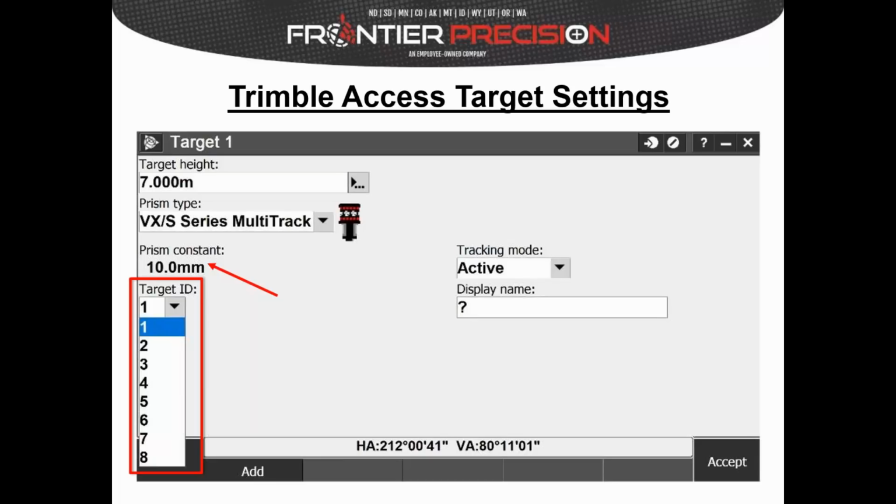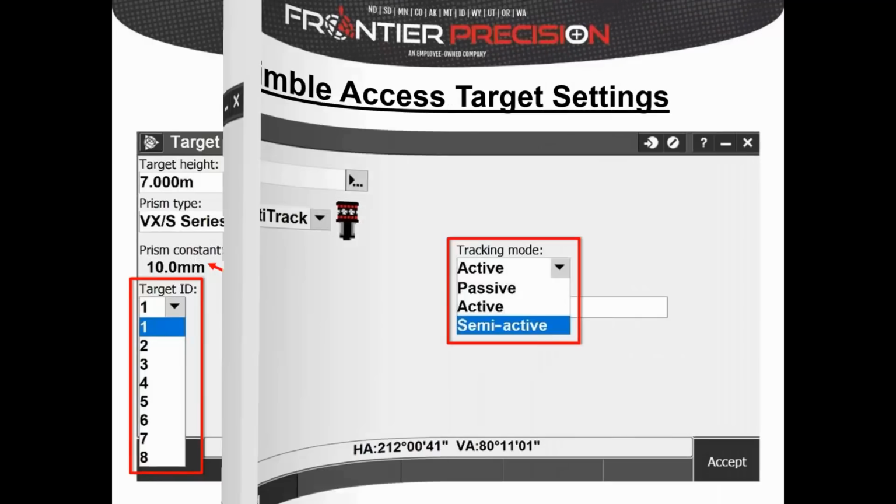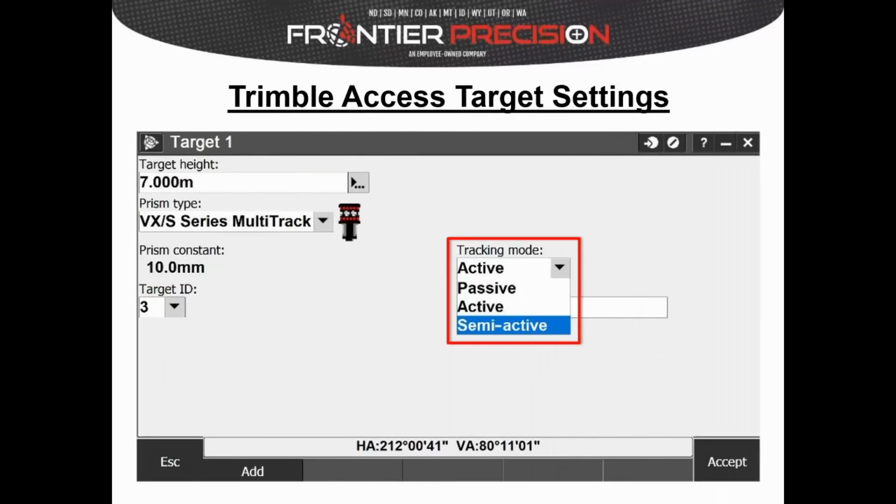If you're using an active target like the Multitrack, you'll have a drop-down list, as you can see below, where we choose the target ID that we want to use. And then just make sure that whatever you pick here, you turn the dial on your Multitrack to be the same number for them to communicate properly. So once we do that, I picked number 3 for my target ID.